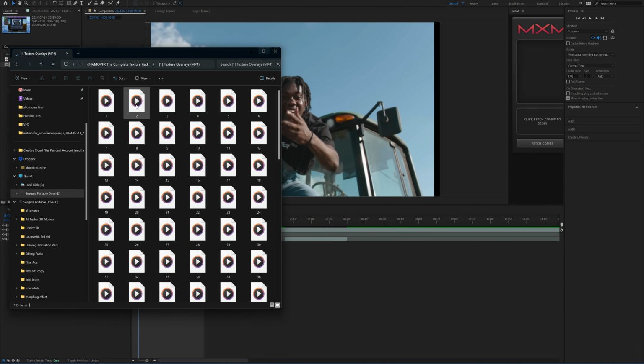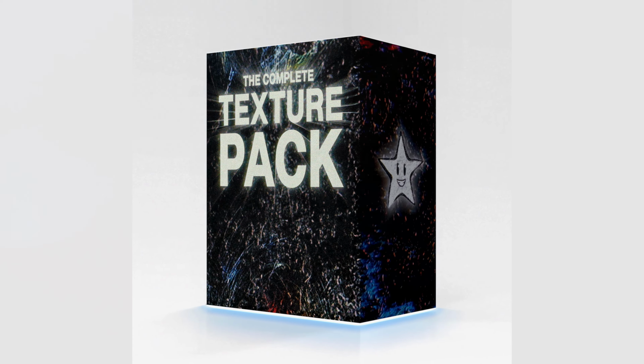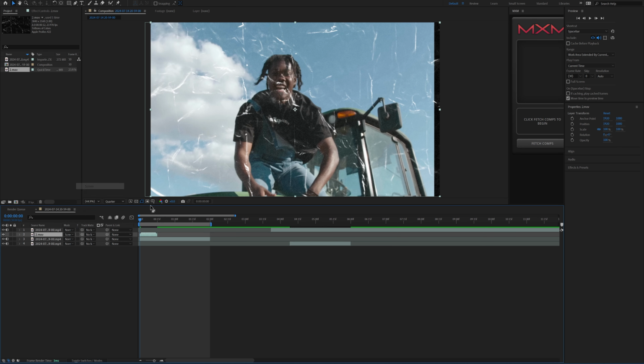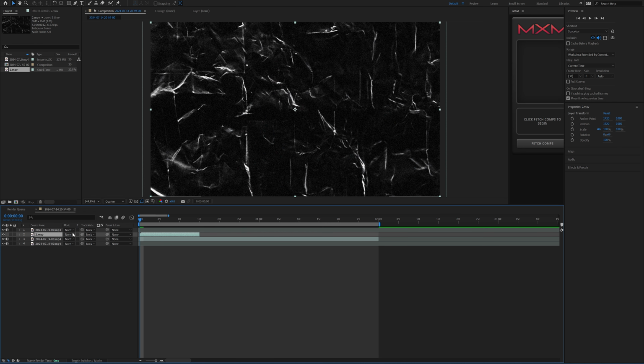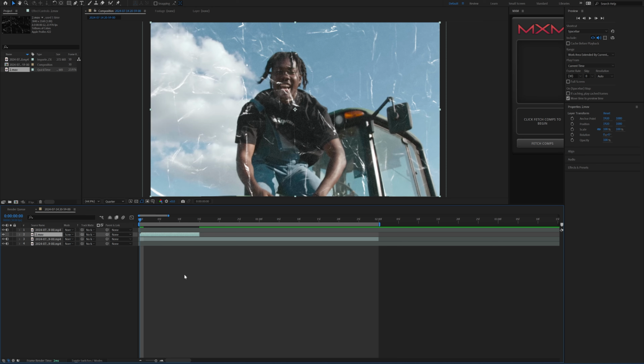For this first effect, I'm going to show you how to turn your footage from looking like this to looking like this in only a couple clicks. So I'm going to drag in one of these overlays from my texture pack. All you have to do is set the blending mode to screen, and it's automatically set up for you, so it looks like this. And all you have to do is change the blending mode on that layer to screen, and it's pretty much done already.